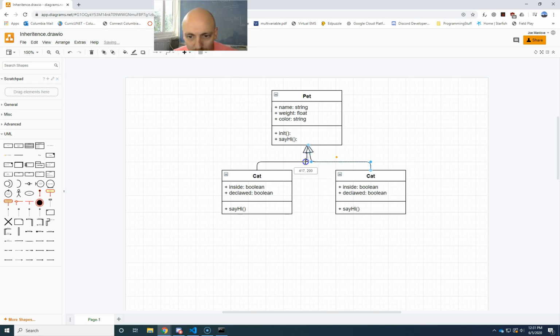Okay, and I have a clear issue. There we go. Okay, so there's my arrows done, and then this is going to be a dog, right? Is a type of pet, is what that arrow means. And so it already has a name, a weight, and a color. And then I'm going to put in here.